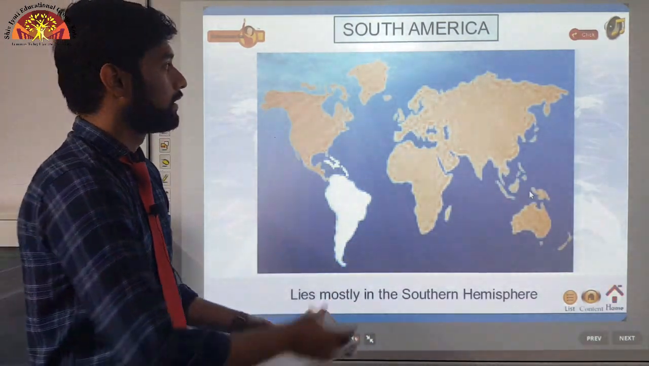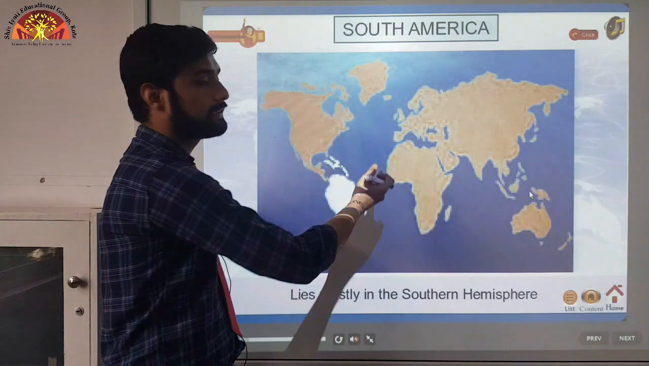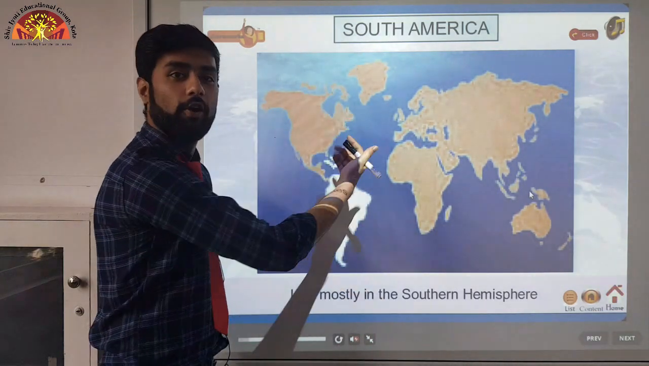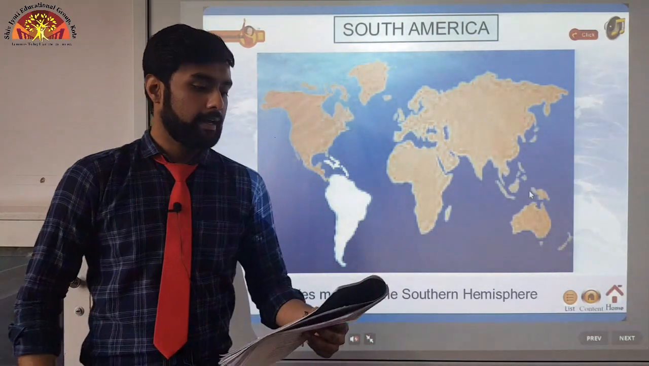As the name suggests, the South America continent is entirely in the southern hemisphere. It is written in the name itself that it is in the south, and North America is in the north. So it should be very easy for you to remember.